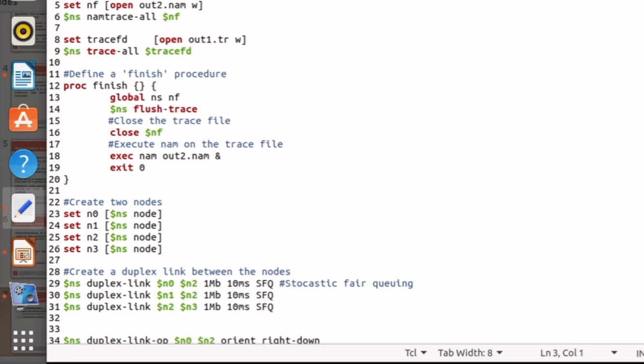We can assign any name here, but we assign ns here only so that it can be compatible with other codes also. It is a general nomenclature that we assign in the case of a wired scenario: we assign ns as the simulator object. In the case of a wireless scenario, we assign ns underscore as the new simulator object. This is a general notation. We can choose anything else too.